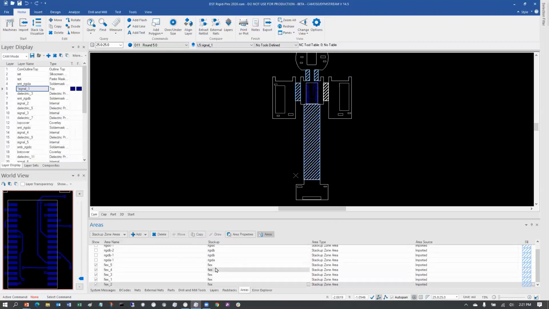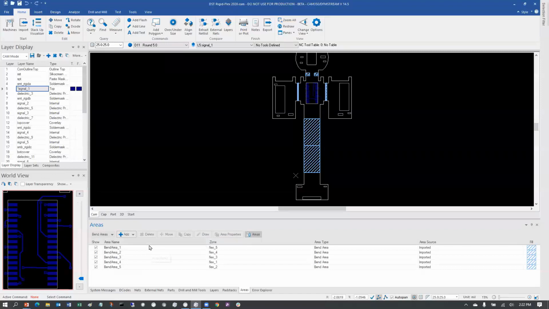So those are the zones. In that area, that stack up is present. We have other areas such as bend areas. Now, each type of area has its unique properties.